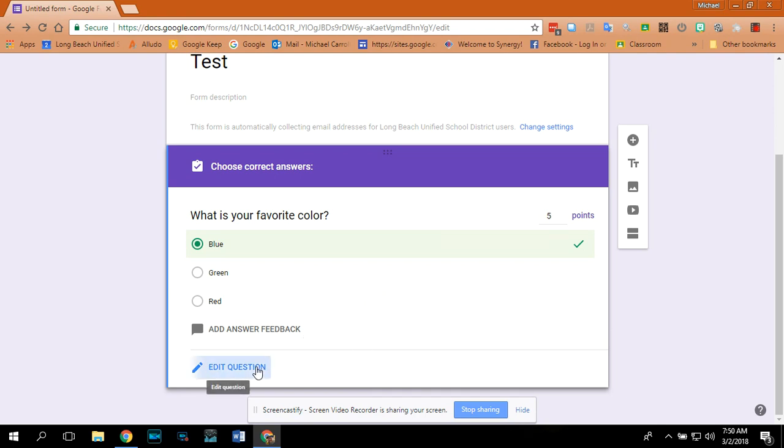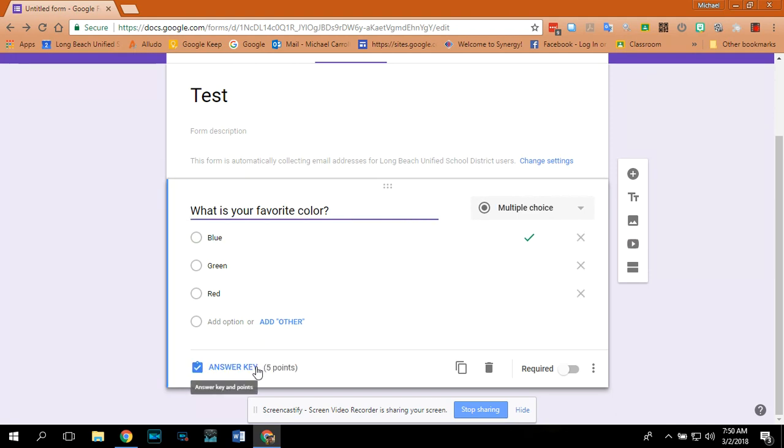All we have to do is click edit question. Okay. And then on our sheet, we see blue, and it's checked because it's the right answer. We can make it required by toggling this button down here. And then when the students take the quiz, they have to answer this. And then I have it set to give feedback after the answer. So once the student answers this, they'll see whether they were right or wrong.